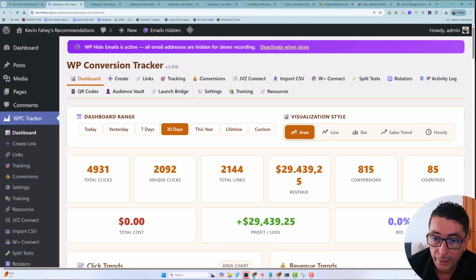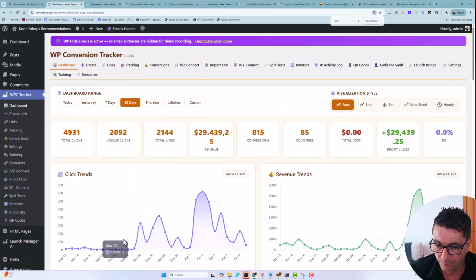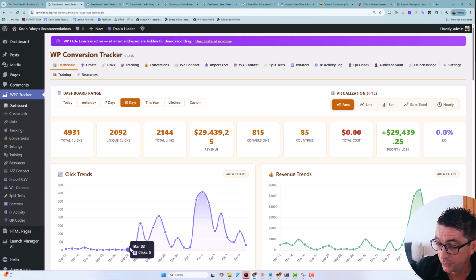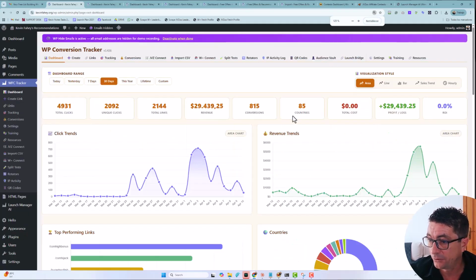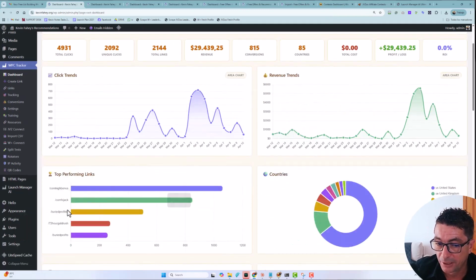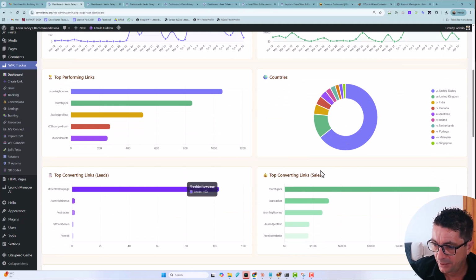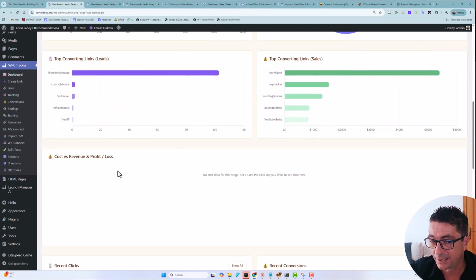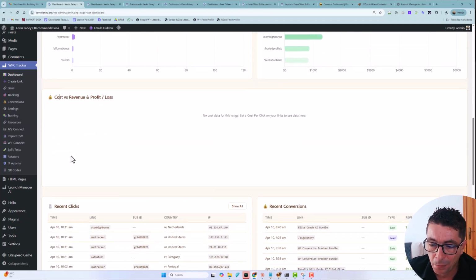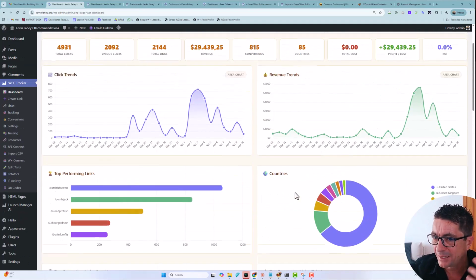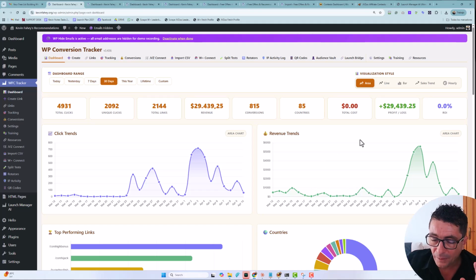With WP Conversion Tracker, this is actually live data on my site. I've been using it on this site since March the 24th. You can see everything that's going on, the number of clicks, unique clicks, conversions, etc. Countries, I can see my top performing links, the countries, top converting links for leads, top converting links for sales. As I said, I don't use cost and revenue yet, but I will be very soon. Recent clicks and recent conversions. So basically everything you need in one graph.